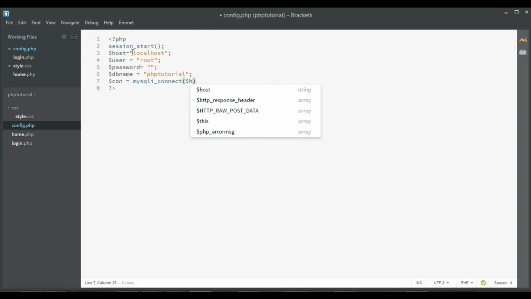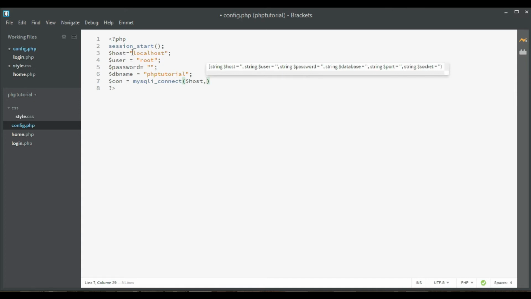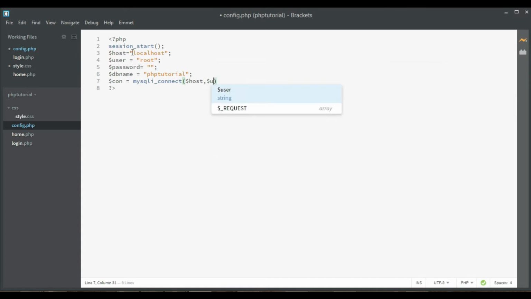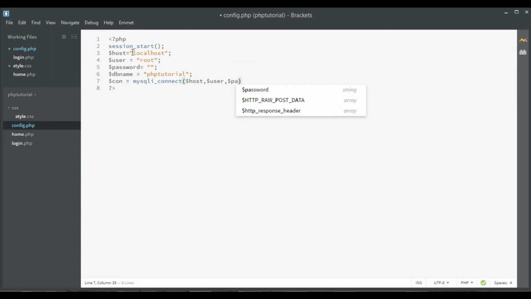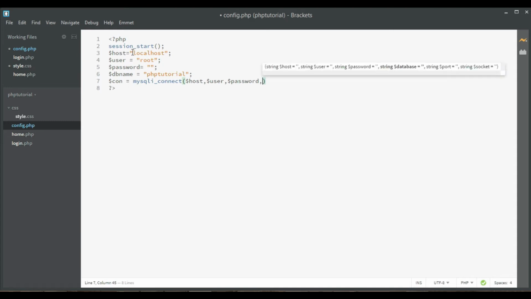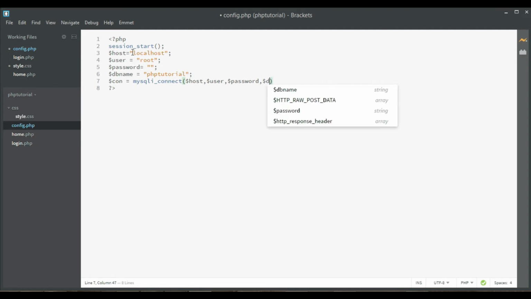First is host variable, second username, third obviously password. After that, DB name. Okay, we set all these details to the connection variable. Finally, now I am checking the connection.